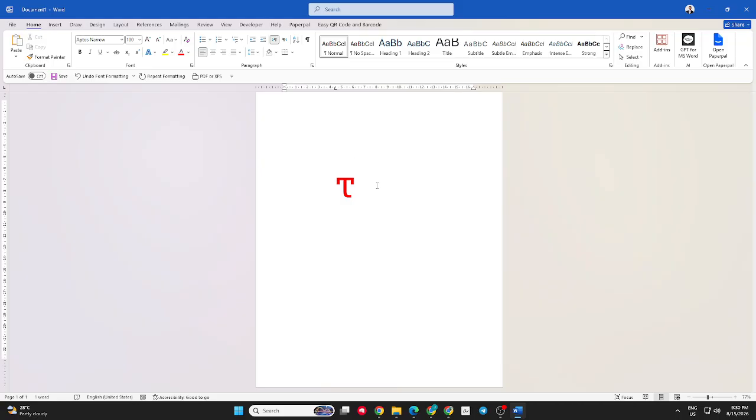Once you have inserted the tau symbol and finished formatting it, you can continue working on your Microsoft Word document as normal. And that's how you can insert the tau symbol in Microsoft Word using the symbol option.